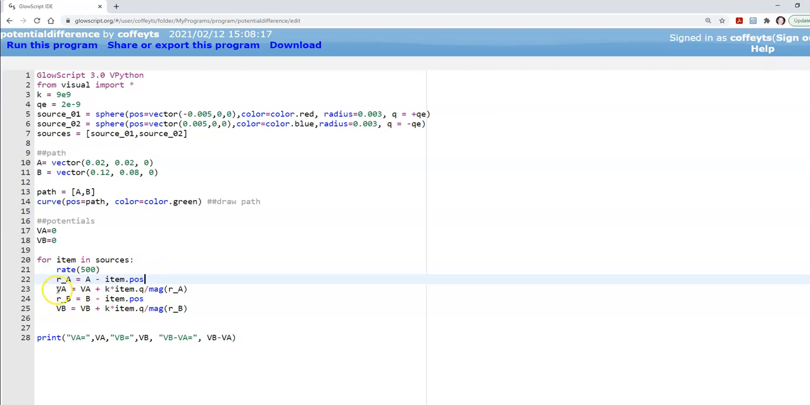Now I want to update the value of my voltage at point A. I've initialized it as 0 before I go into my loop, but within my loop I want to update it. So the voltage at point A is equal to whatever the voltage at point A was before, plus this contribution from item. The equation is KQ over R. So I have my Coulomb constant K times the charge attribute of item, item.Q, divided by the magnitude of my displacement vector, mag of R-A.